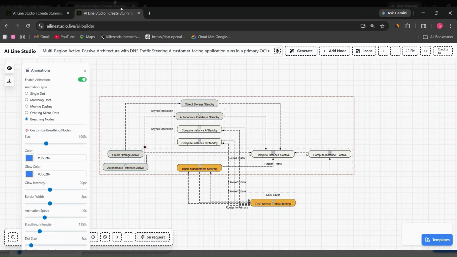I have already generated the diagram for my use case. My use case is multi-region active passive architecture in Oracle, and this diagram just got generated in the next 15 to 20 seconds. So today we are talking about the breathing node animation, and this is all about that you would get dashed edges and a dot would flow around these edges.